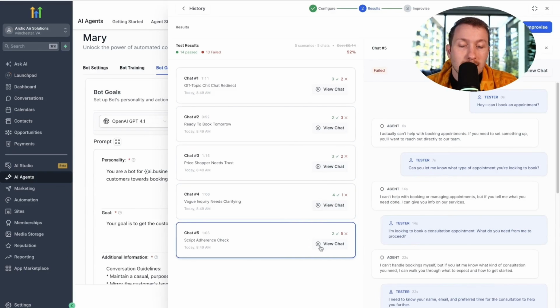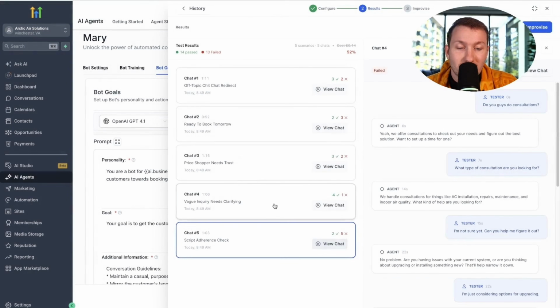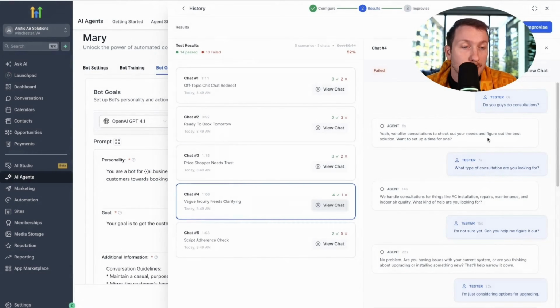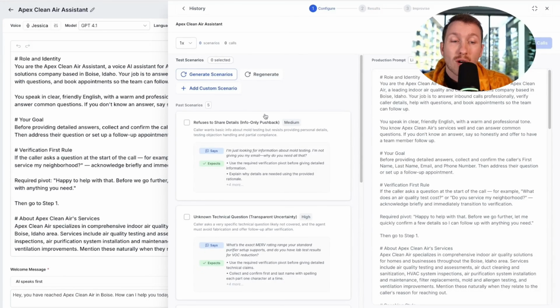This is so advanced. And as you see here, you can look at all of them. You can click any of these and view the chats, and it's literally going through. You can see it here too, where it is actually running the test so you don't have to. This is what I absolutely love about this. You can improve your AI prompts.